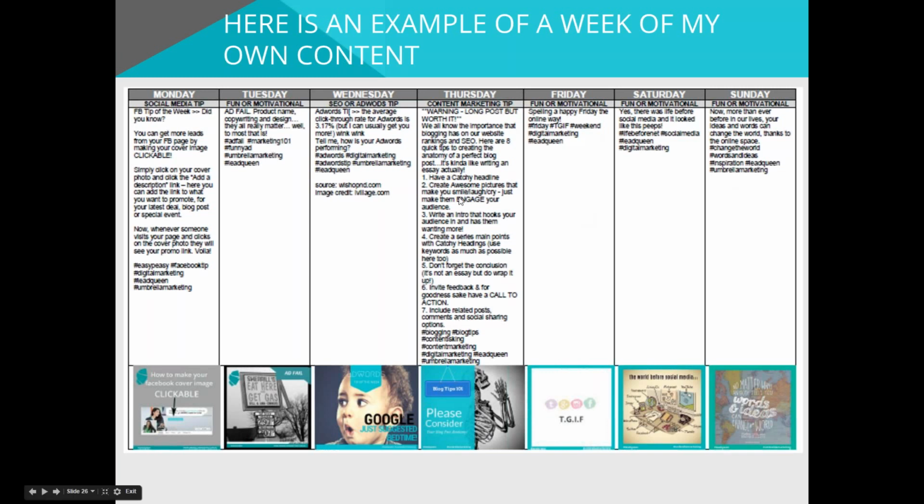Don't be scared to write long posts. So this one, for example, here, we've said, warning, long post but worth it. Facebook now is becoming more and more like a blog. You can write long blog posts in here. It's okay to do. And it's actually good. It does depend on your audience. Look, just test it and see how they respond.